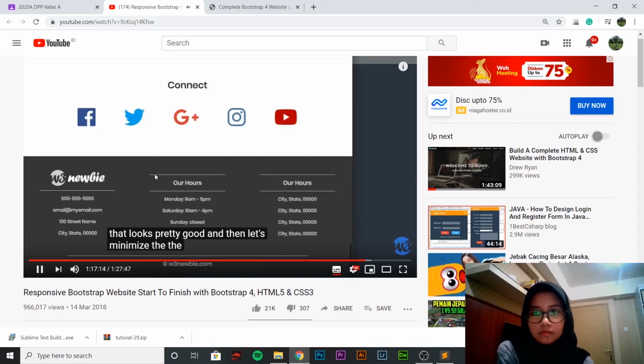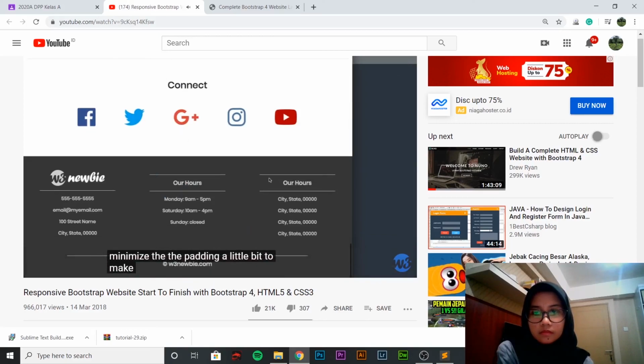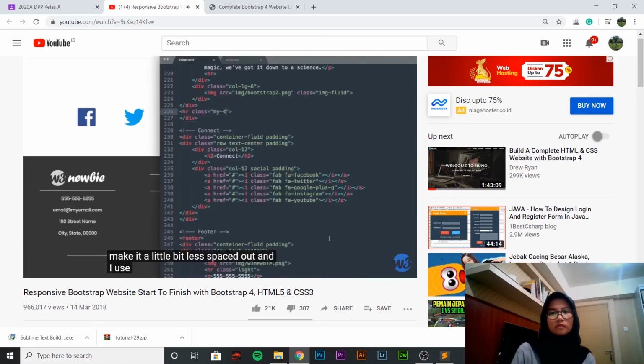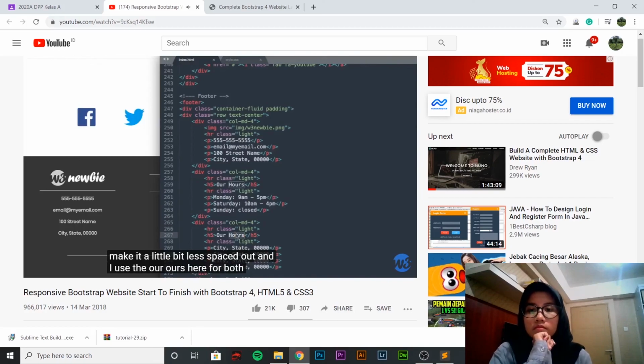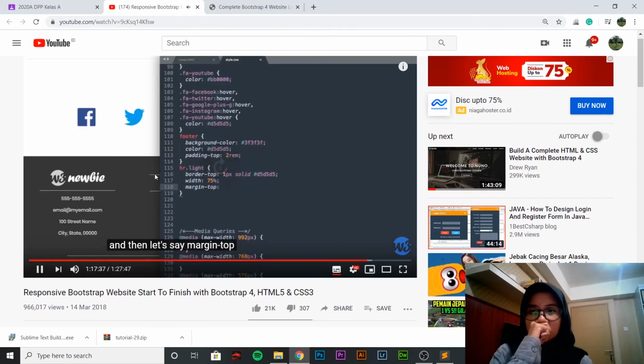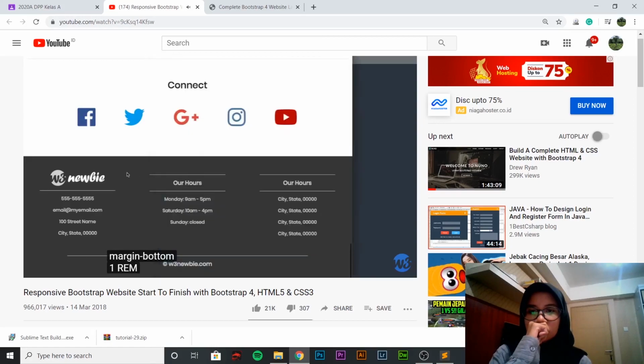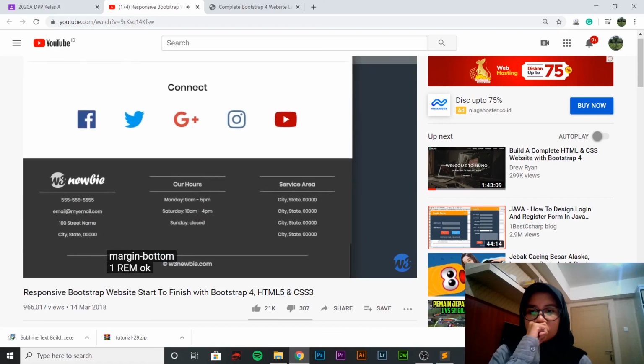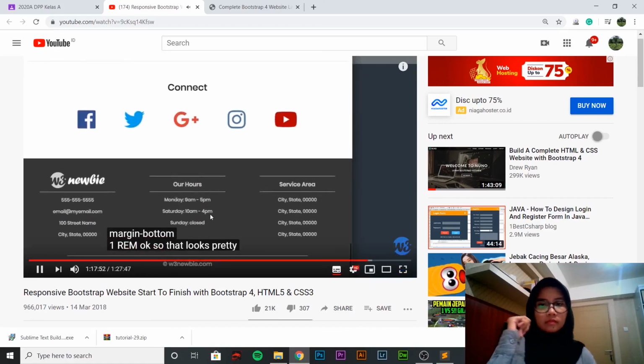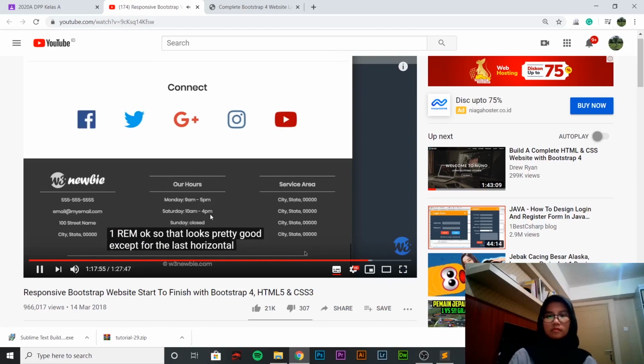Let's minimize the padding a little bit to make it a little bit less spaced out. And I used the R hours here for both, so I'll change this to service area, like the original. 0.8 rem rather than the padding, and then margin bottom 1 rem. Okay. So that looks pretty good, except for the last horizontal rule.